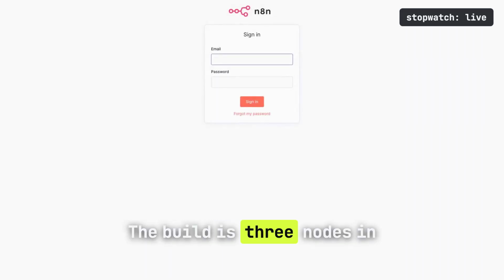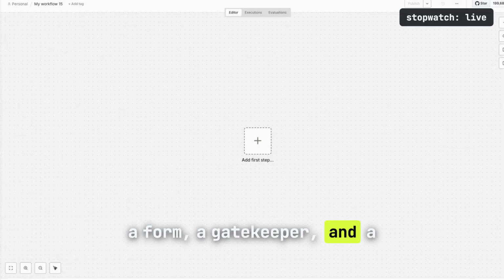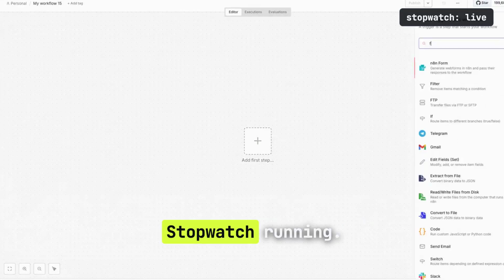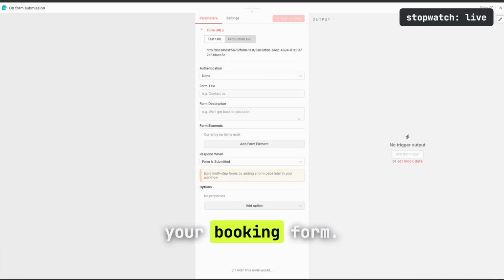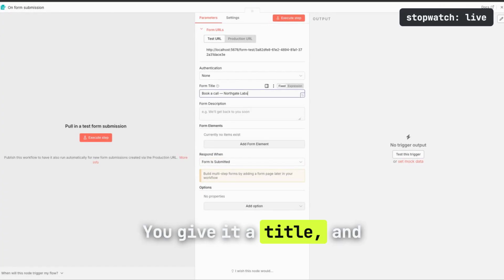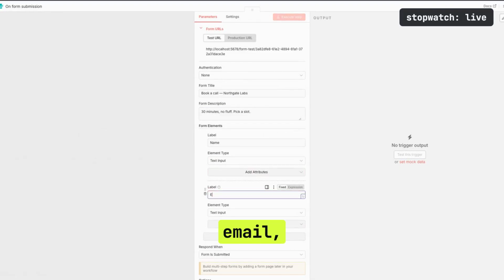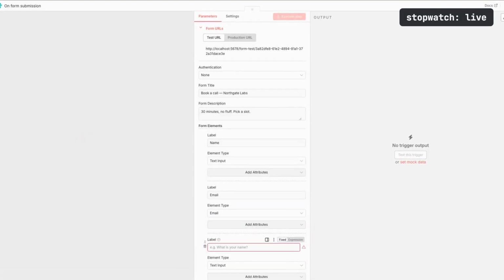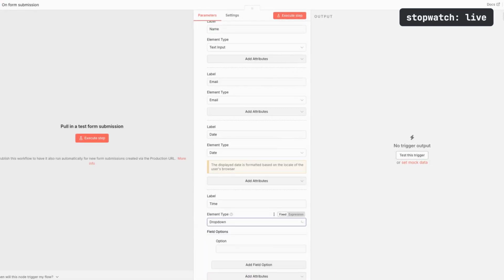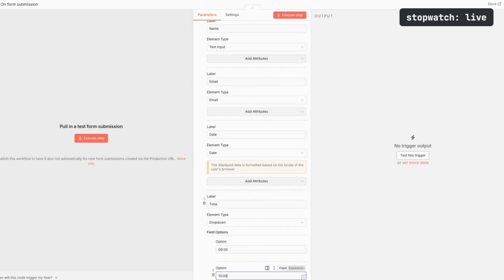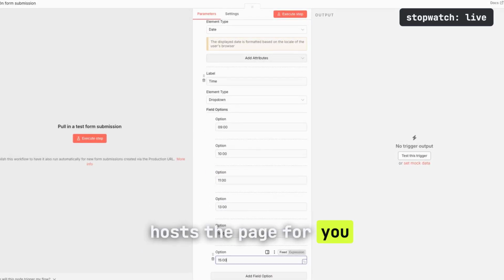The build is 3 nodes in n8n, self-hosted: a form, a gatekeeper, and a confirmation page. Stopwatch running? Go. First node, your booking form. You give it a title, and then you stack the fields: name, email, a date picker, and a time drop-down with your 6 working slots. No code yet. This is all clicks, and n8n hosts the page for you.